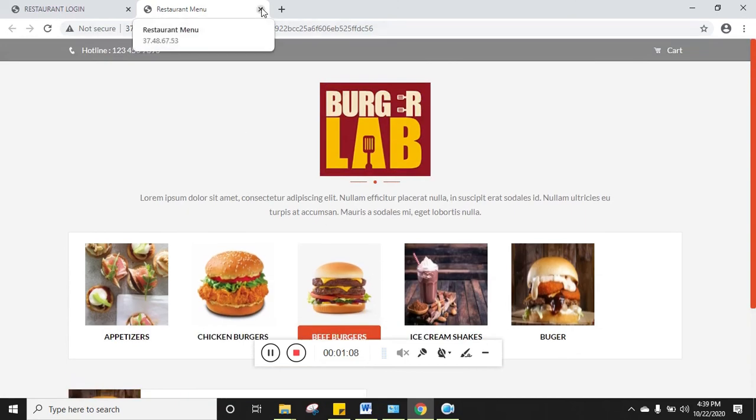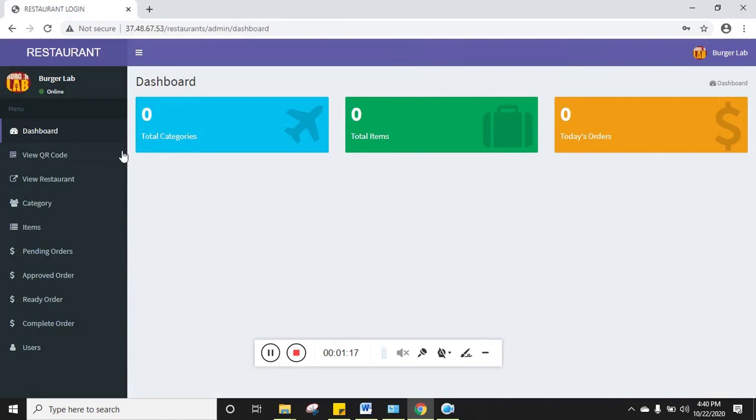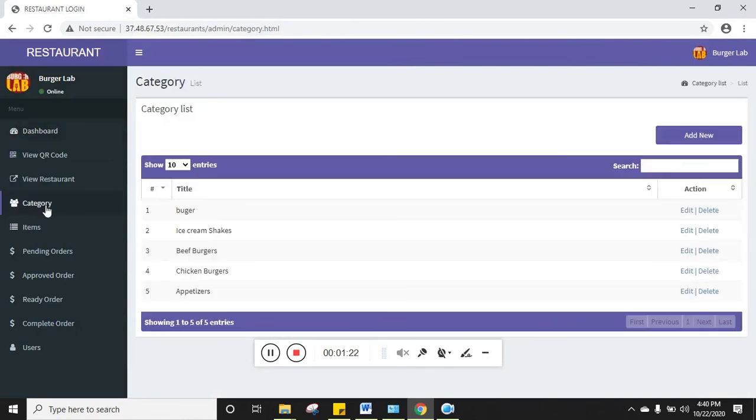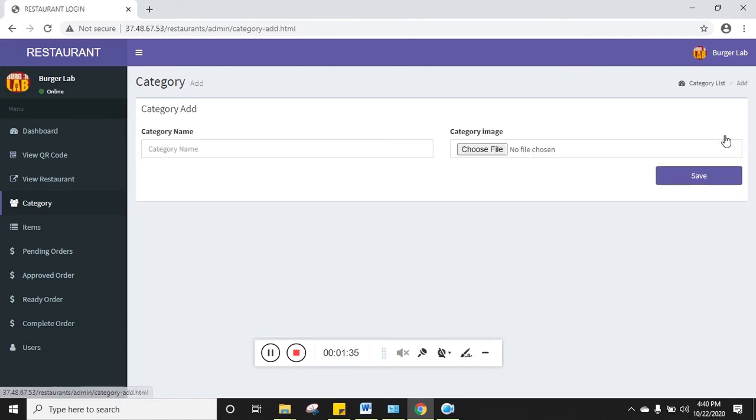Now I'm going to tell you how restaurants can add categories or items to their menu. To add, click on the add category button. For example, you can see there are currently 5 categories available here, but you can add or delete any one of them. By clicking on the add new button, a restaurant can add any new category.